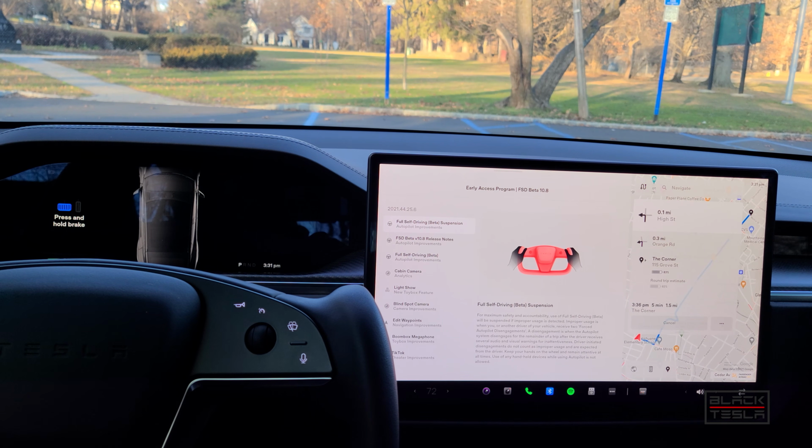Today, we're going to talk about FSD Beta 10.8, which came along with the holiday update. But now we're going to focus specifically on FSD Beta and what improvements it has to bear. All right, so stay tuned.